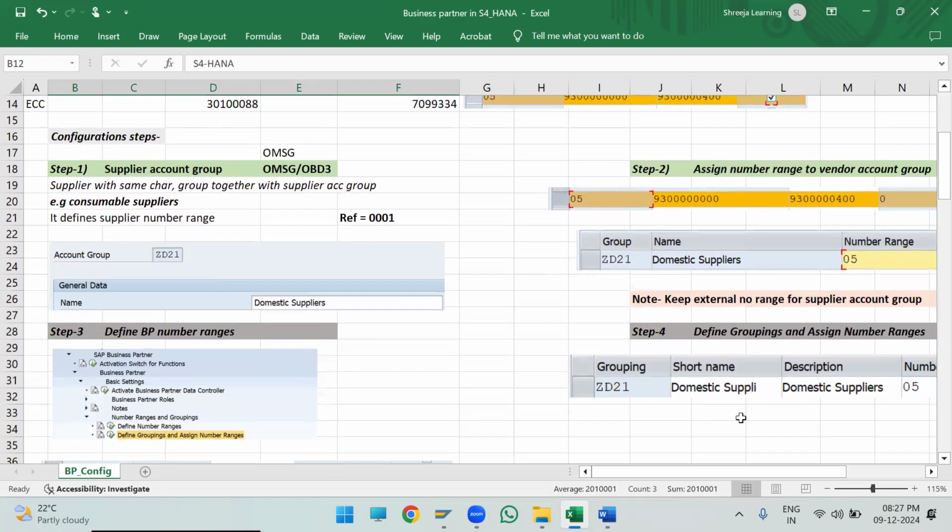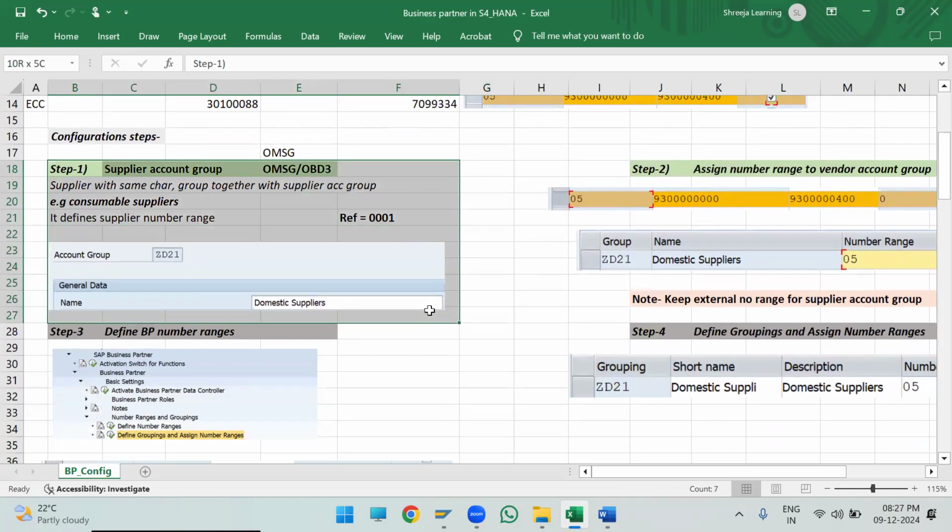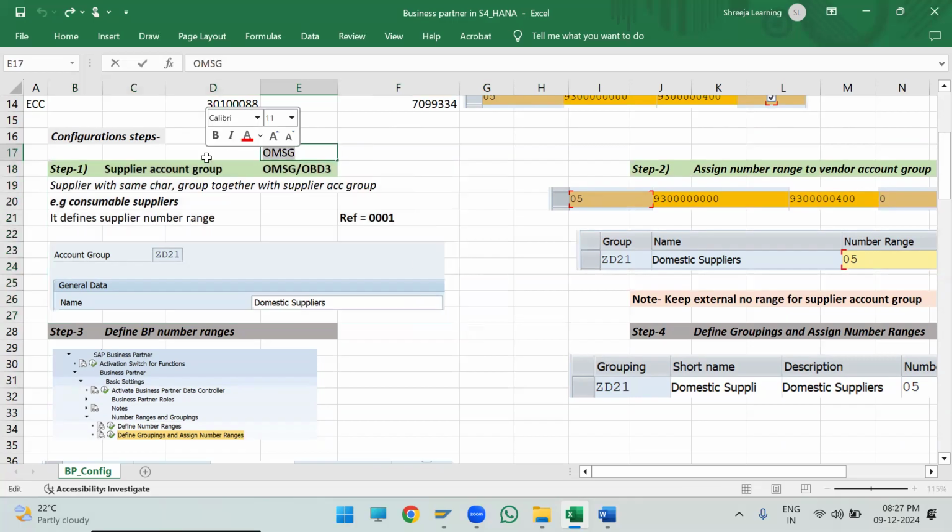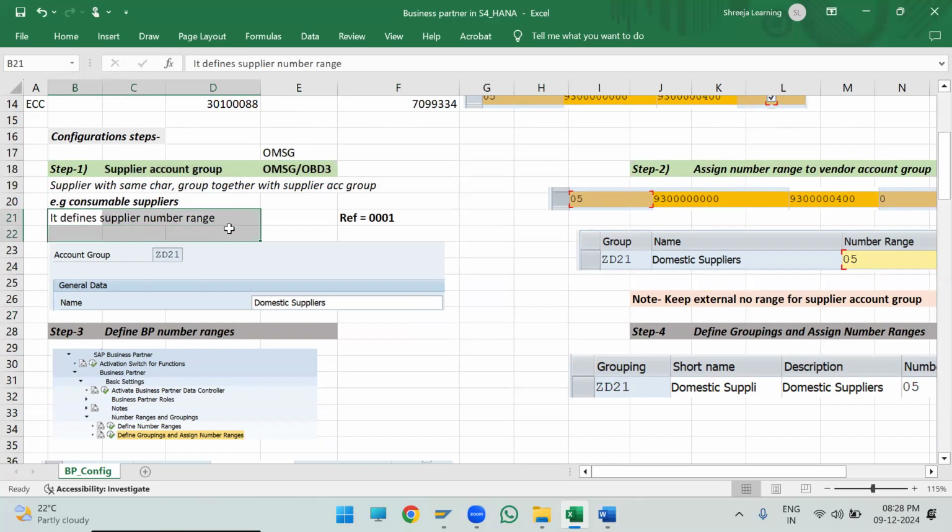First we have to create a supplier account group. Supplier account group is a grouping of the suppliers having similar characteristics. T code we can use is OMH. And what is the control function of supplier account group? It defines the supplier number range.